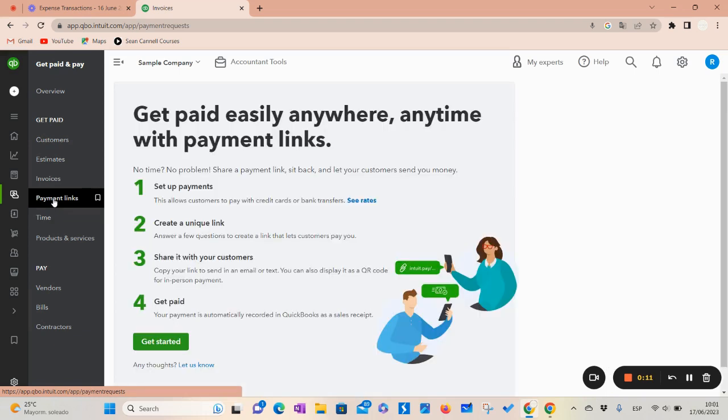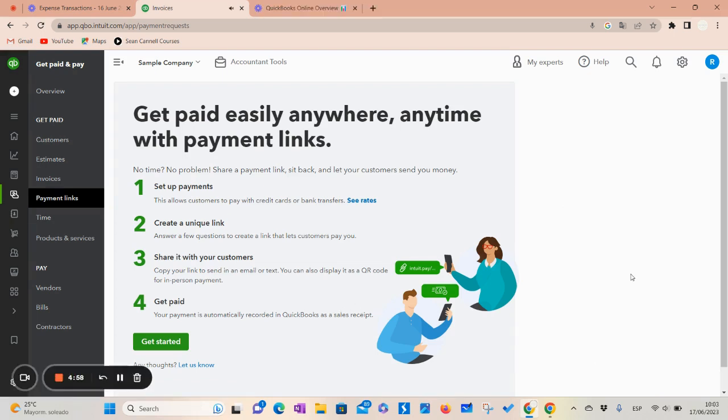So under the payment links, you can share this link for you to get paid. You can prepare a QR code or send it. You can send these payment links using a link to send it in an email or text, or you can also display it as a QR code for in-person payment. So through these payment links, you can get paid easily anywhere, anytime.